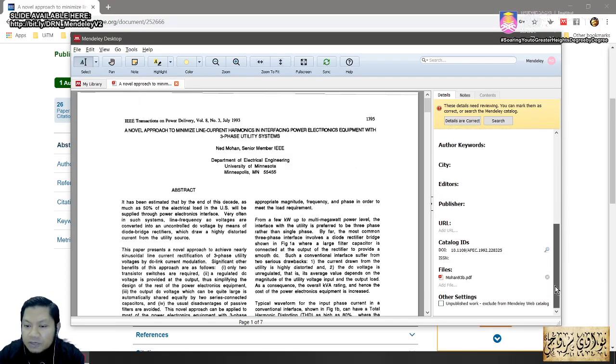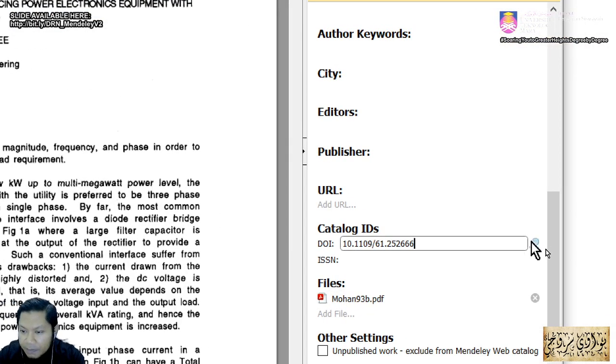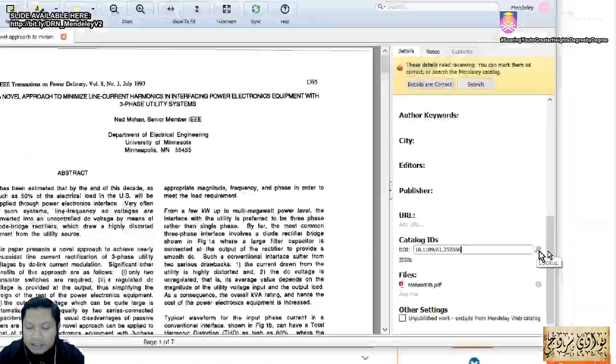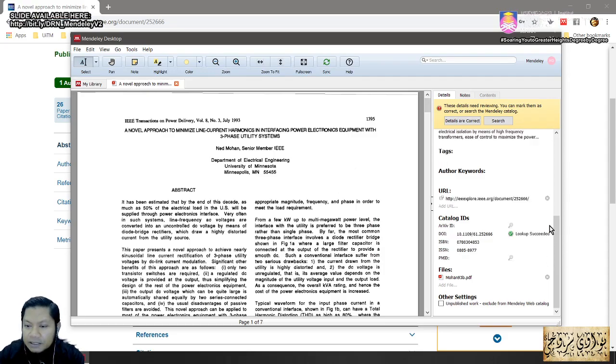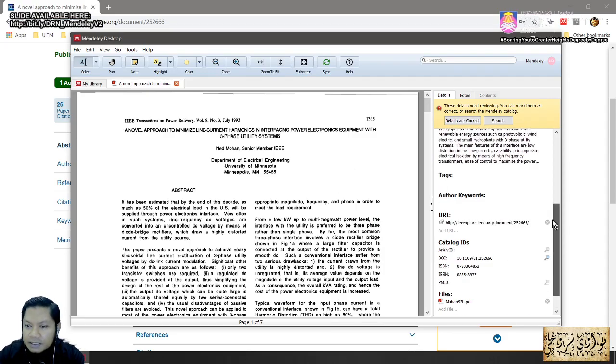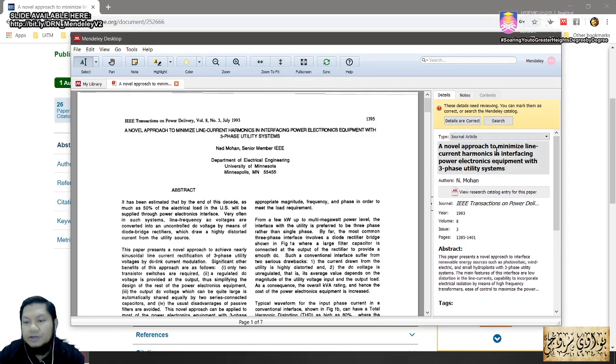And update the DOI. This is wrong, isn't it? This is from proceeding, so I need to delete that and paste the new DOI, and then there is what we call the magnifying glass, which is search, or lookup. So you just simply click this, then it will update, lookup succeeded. And now go back to your document details. Yes, now you have correct document details for your papers here.